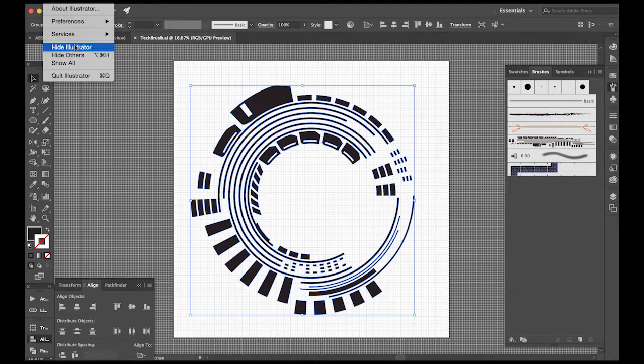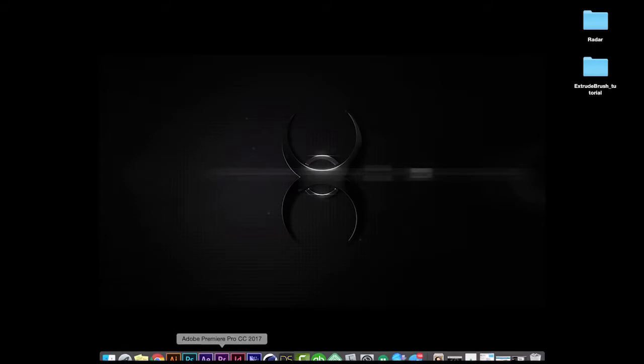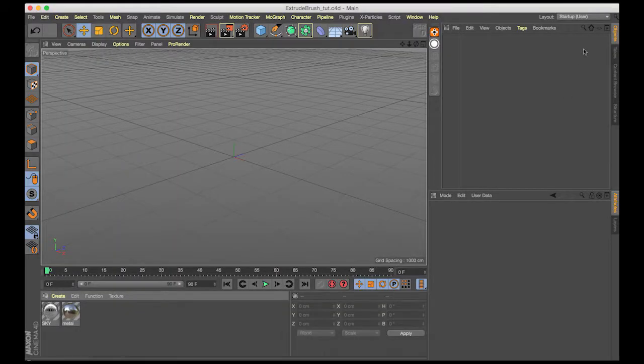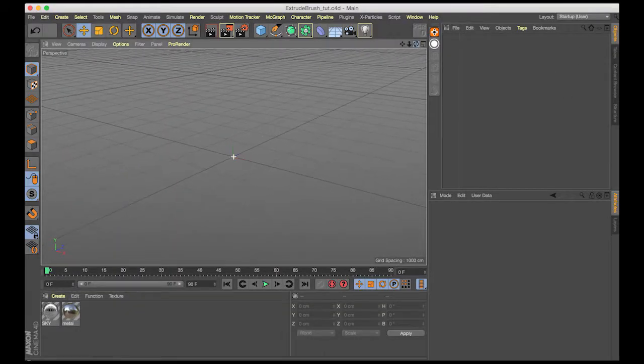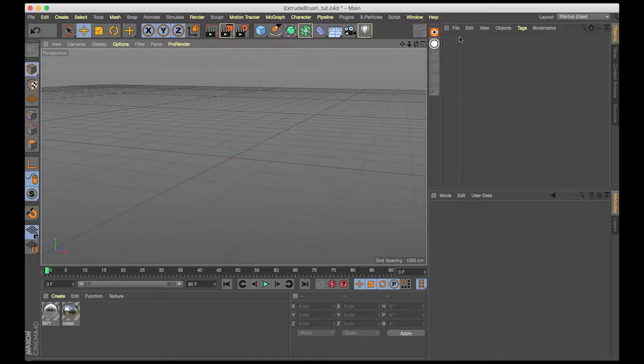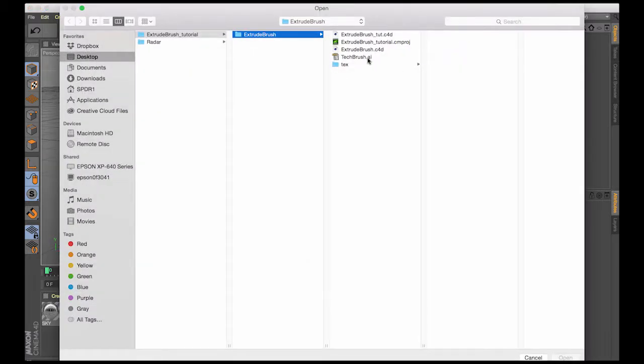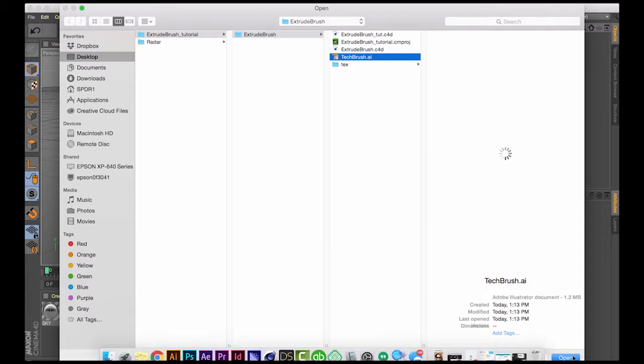So let's go ahead and hide Illustrator. We're done in there. And I'm going to bring up Cinema, and here's our 3D landscape. Nothing's in here. So once we're in here, I'm going to go to File, Merge, and I'm going to bring in our Tech Brush that we just saved out.